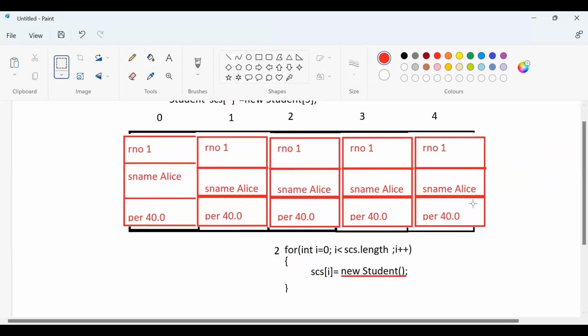Okay, what if I wanted to create these 5 objects with a parameterized constructor? Each object should have its own roll number, name, and percentage. So this should be 1, Alice and 40. This should be 2, Ben and 50. This should be 3, Charles and 60. And this should be 4, Dom and 70. And this should be 5, Elcid and 80. Now, if I want that, what logic will you apply?